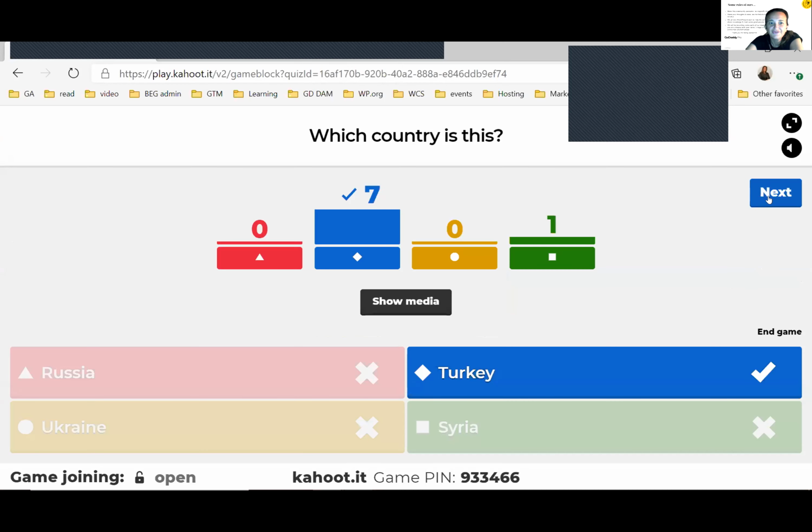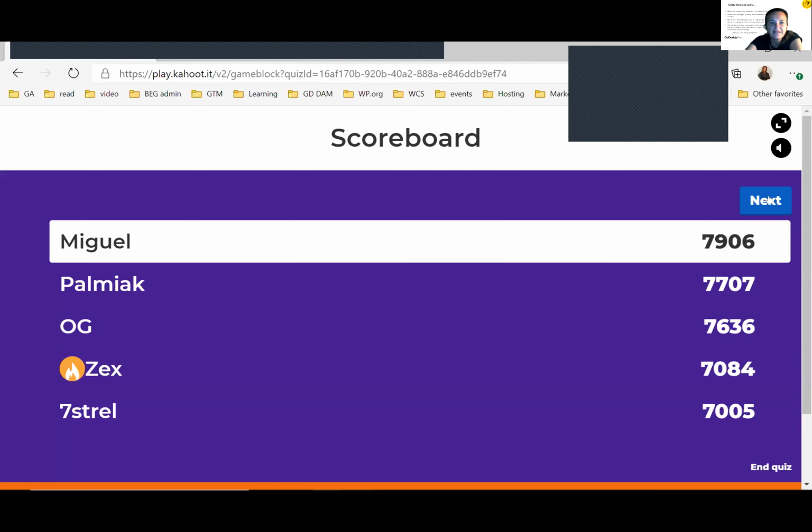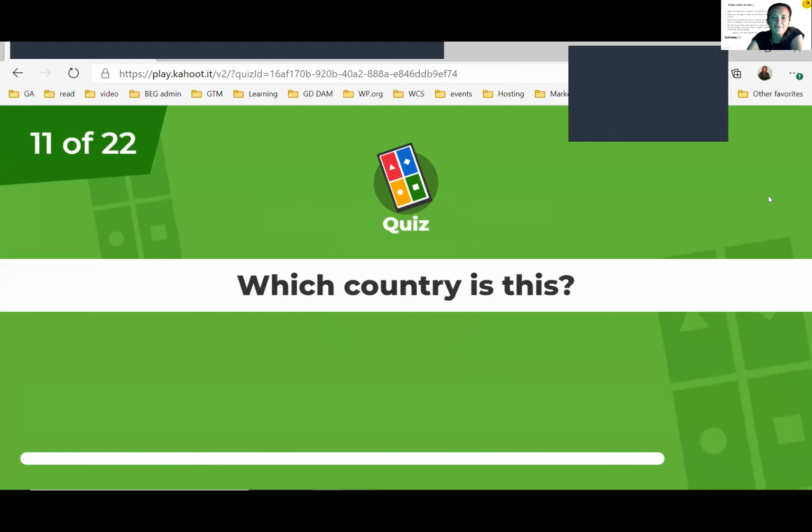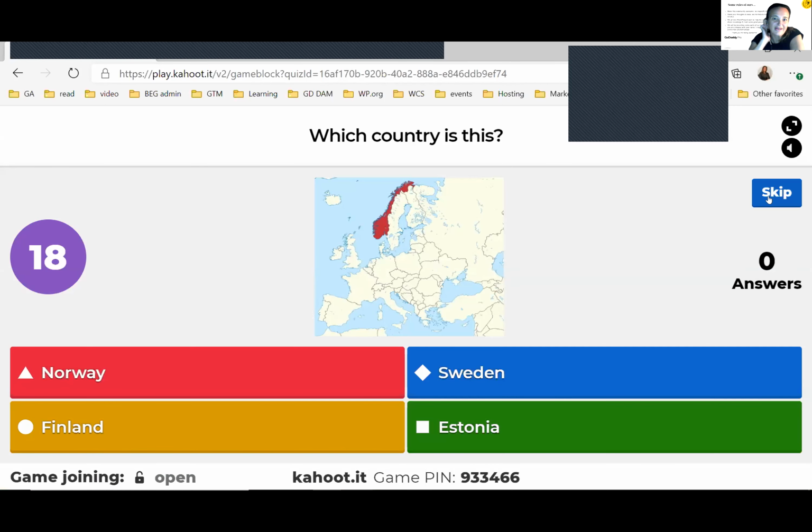All right. Let's see who. Okay, there is no change on the table, actually. Miguel is still first. Let's see. The concentration. Which country is this? Okay, now, these are kind of difficult ones.